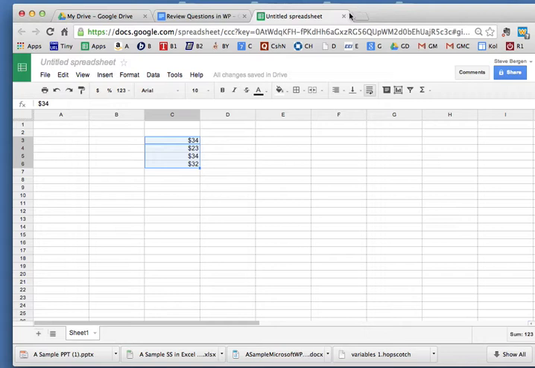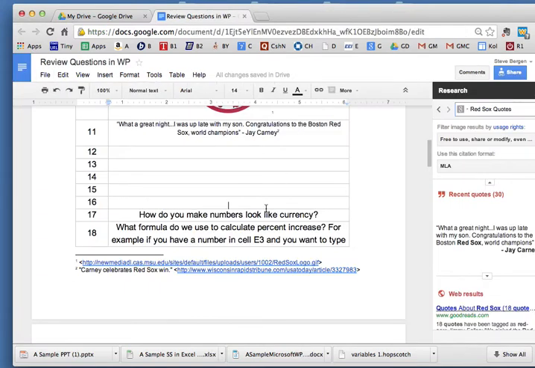Okay, let's go back to our questions. We're at 16 minutes. I'm going to stop at 20 minutes and see how far we get. So we got through number 17. Number 18, what formula do we use to calculate percent increase? For example, if you have a number in cell E3 and you type, let's see the rest of that question.